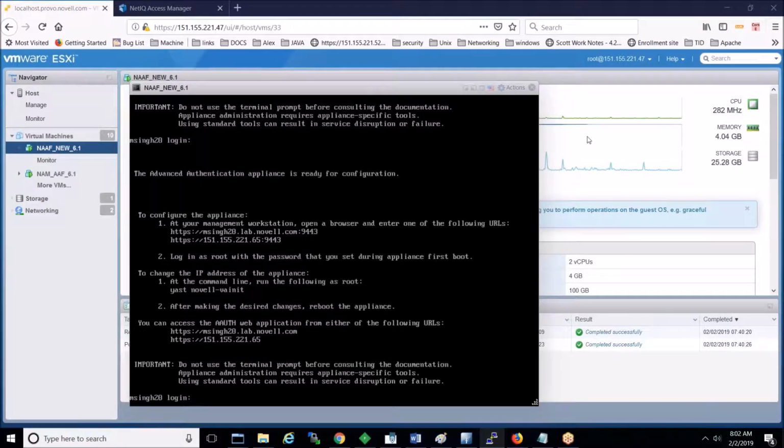Hello everyone. In this video we are going to learn how to integrate Access Manager with Advanced Authentication Framework. In this tutorial I have used Access Manager 4.4.4 with Advanced Authentication Framework 6.1.